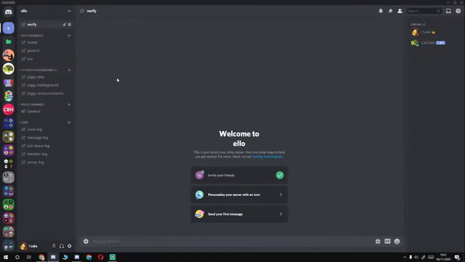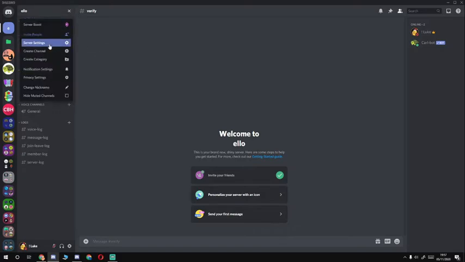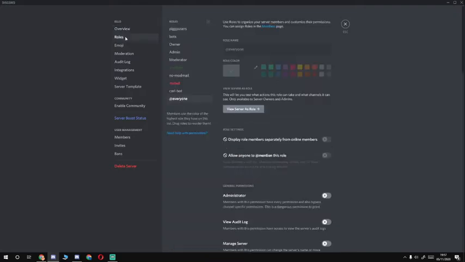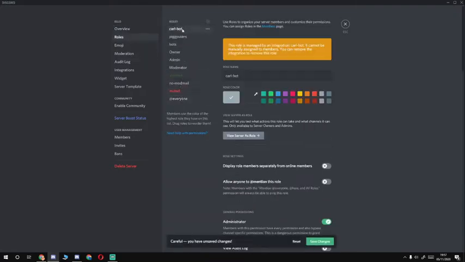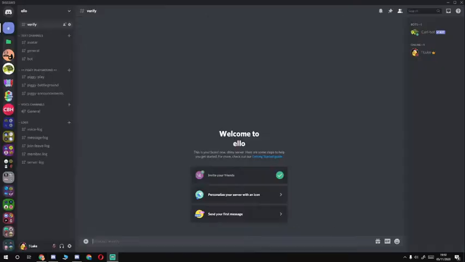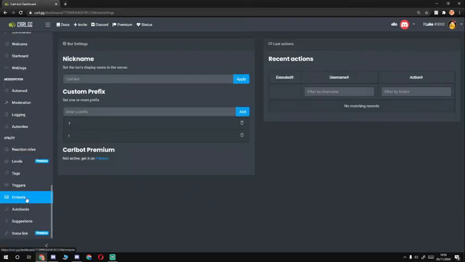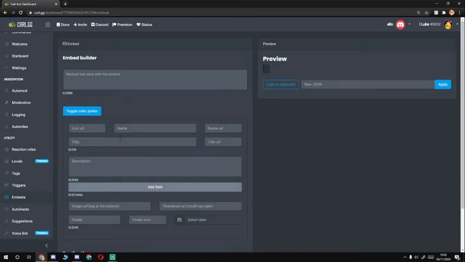So I'm on a test server, and if you go into server settings, make sure the bot's role is above any of the roles. Okay, so firstly we're going to want to create the message that you'll see here. So to do this, go to the dashboard, go to embed, and we will type out the embed.